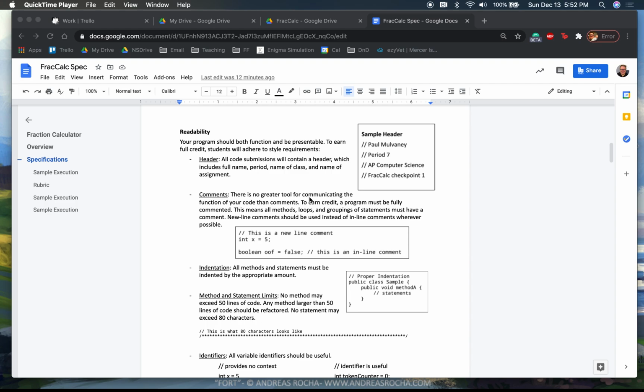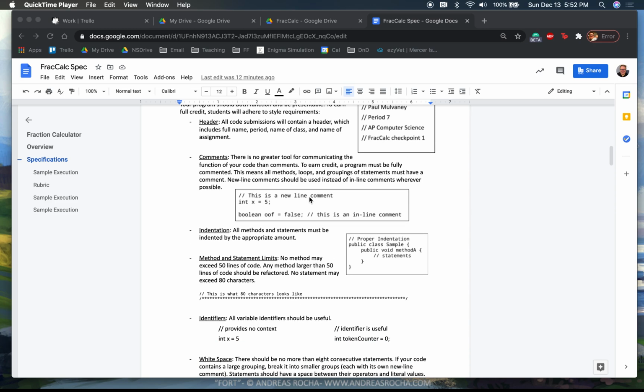So it is really deeply important that this project be readable. It's going to include all the normal things that you would normally do, like a header. Comments, as always, are going to be crucial. We do prefer new line comments to inline comments. If there is something you feel like is very important that it be an inline comment, you can always run it by me to make sure.